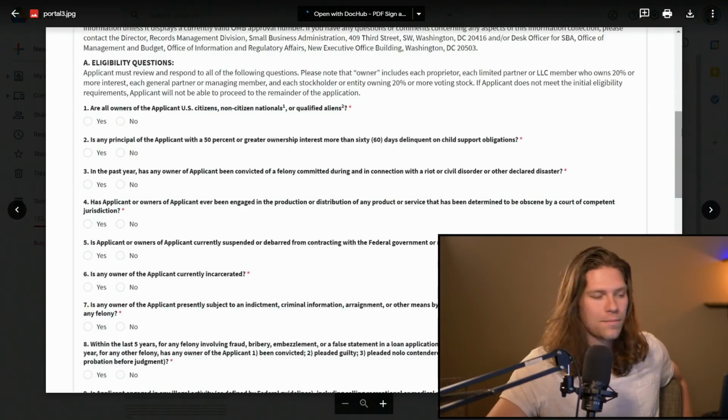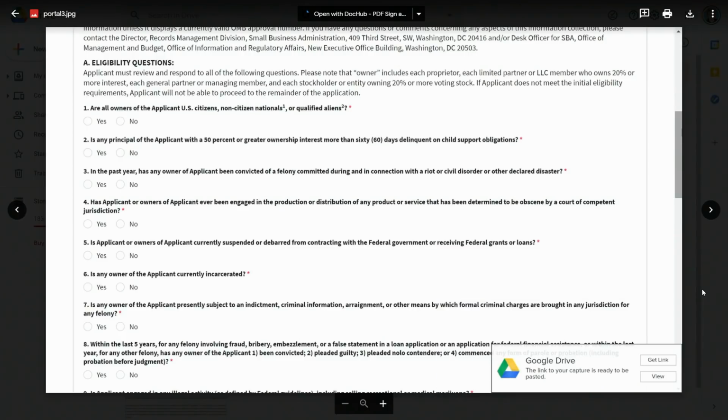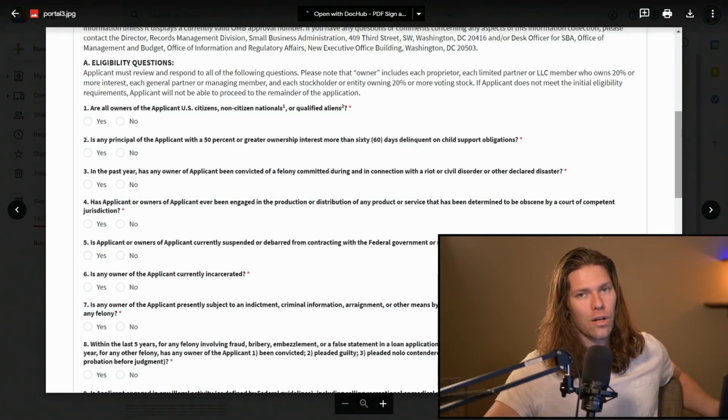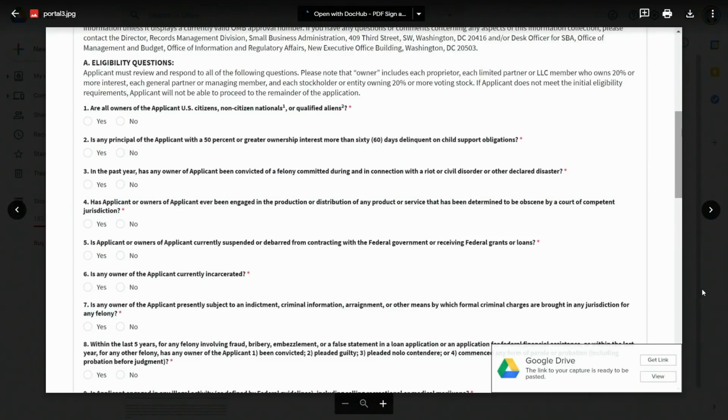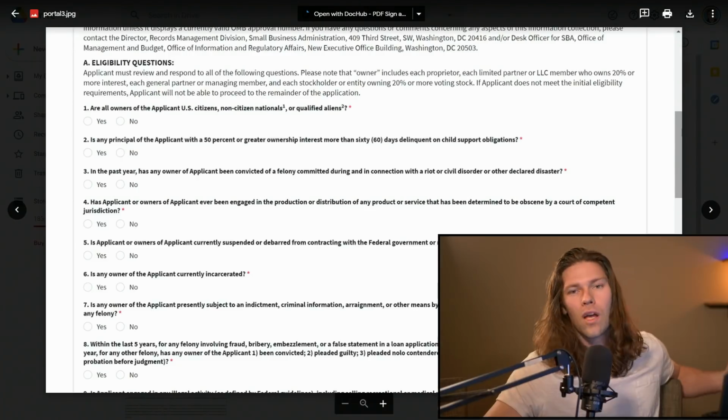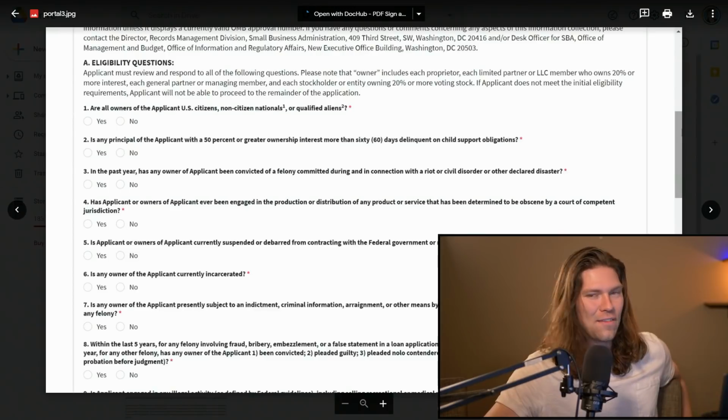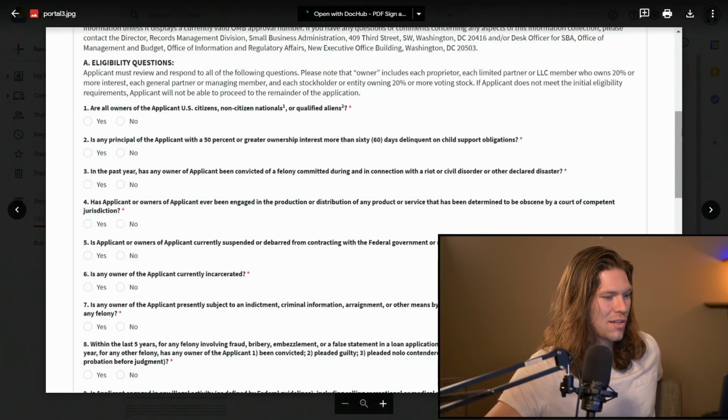Number 5, is the applicant or owners of the applicant currently suspended or debarred from contracting with the federal government or receiving federal grants or loans? Again, you're going to know whether that's a yes or no for you. Is any owner of the applicant currently incarcerated? Hopefully you know if yourself or one of your business partners are incarcerated.